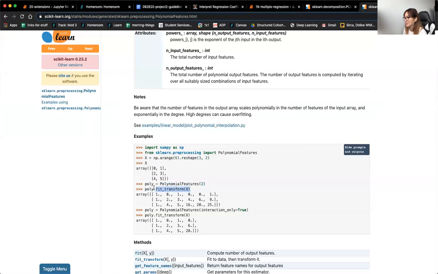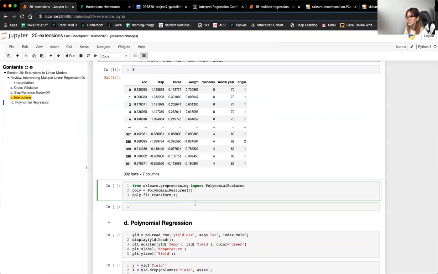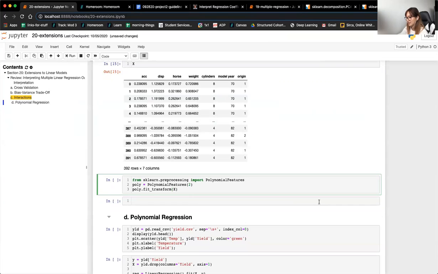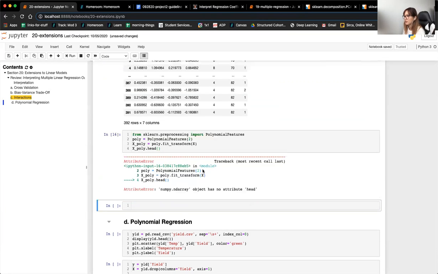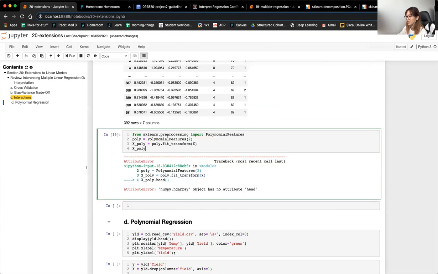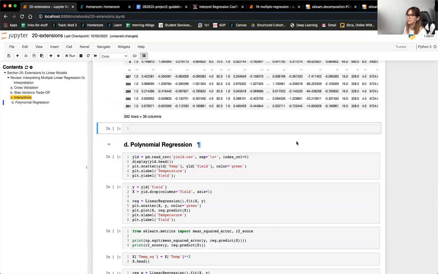Just in case, I'm going to copy and paste this over here. If I fit transform my X, I'm going to call it X poly. Then let's take a look at what X poly looks like. It might take a while to run, so I hope not too long. There we go. X poly is an array. Okay, so what we can do is pd.DataFrame this array. There we go.